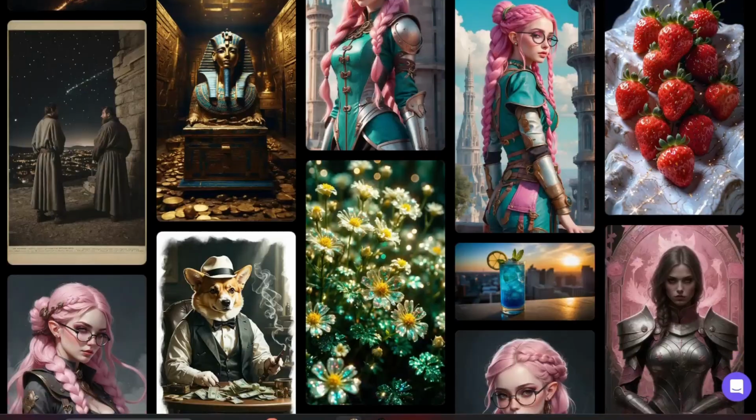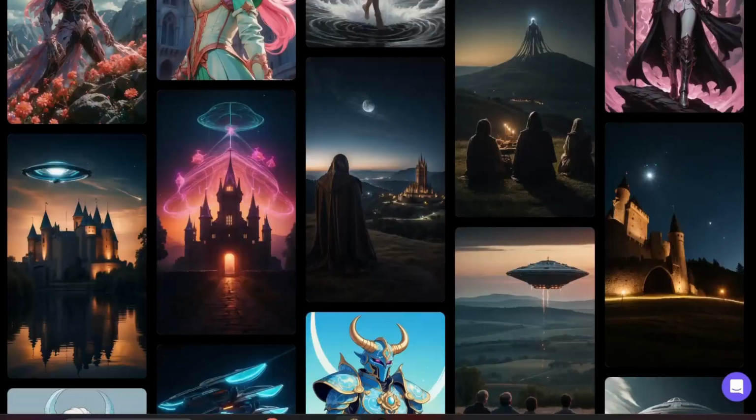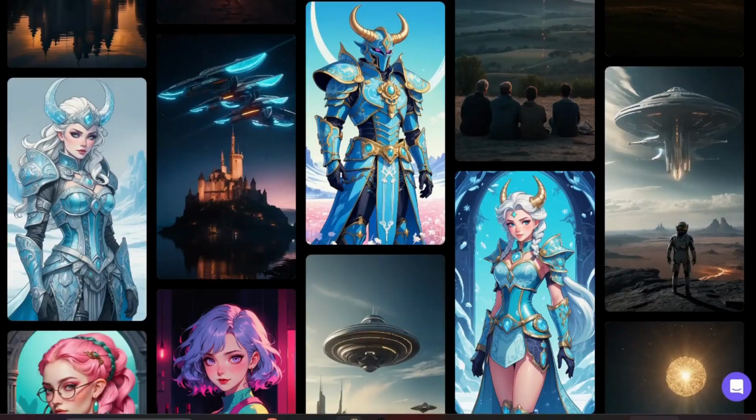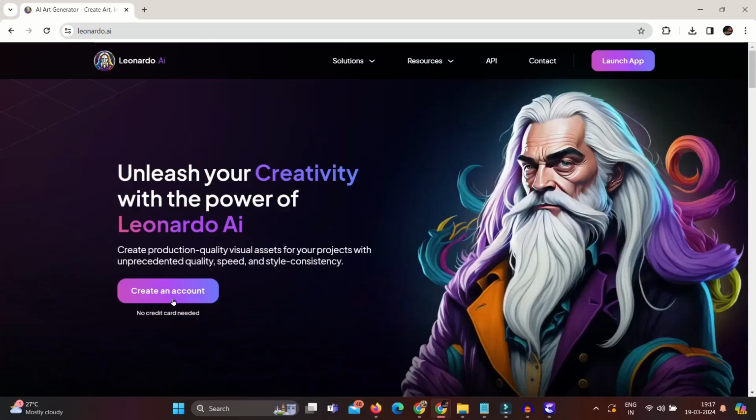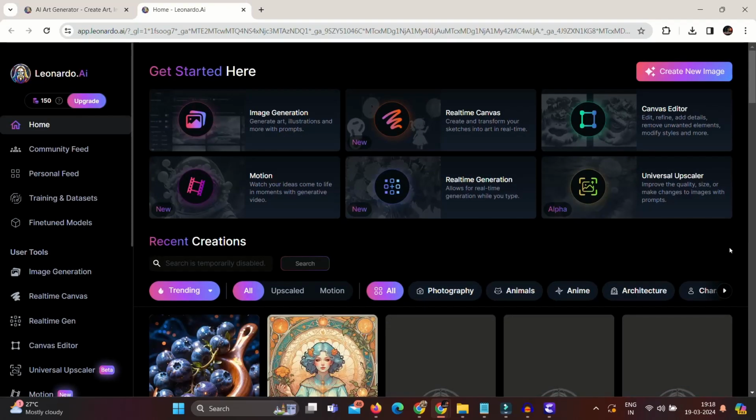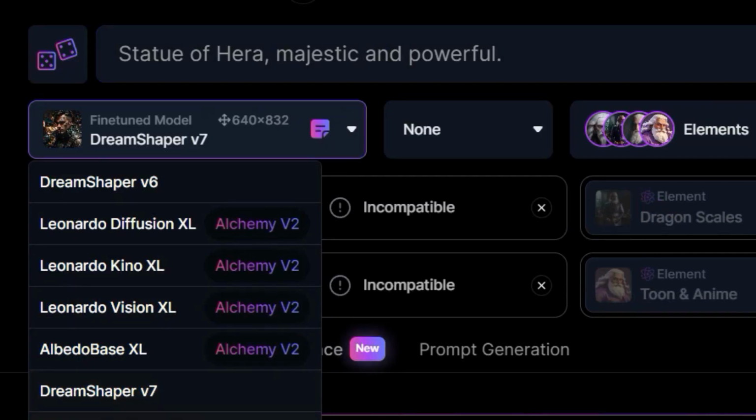If you're using Leonardo AI for the first time, we've made a detailed video on how to create images in Leonardo AI. Please watch this video. Now quickly sign in. It will take you to the dashboard to generate images. Type the image prompt here.